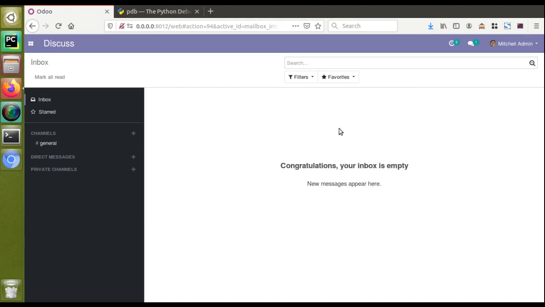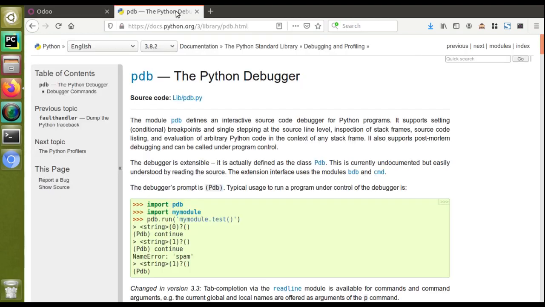Hello, good morning all. Today in this video we are going to discuss how to debug Odoo using the Python package PDB. Currently on the screen you are seeing Odoo version 12 community edition, and here in this tab you can see the PDB package, that is the Python debugger.